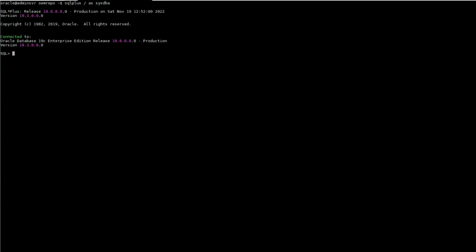Next, we will check if the archive log mode is enabled or not using the archive log list command, and we see that it is disabled currently, and we can enable the archive log mode when the database is in mount mode. So we have to restart the database and mount it first to change the archive log mode.